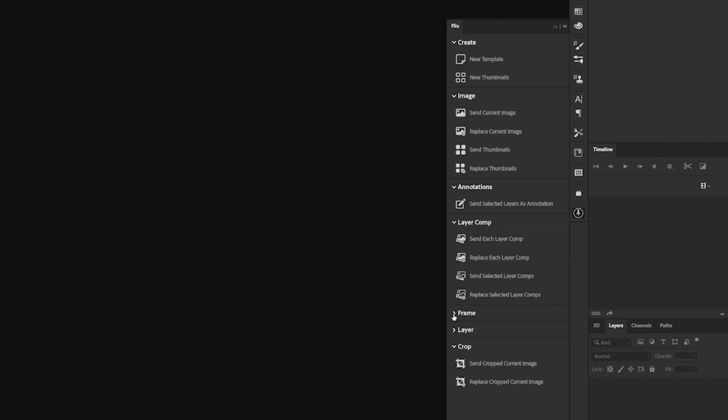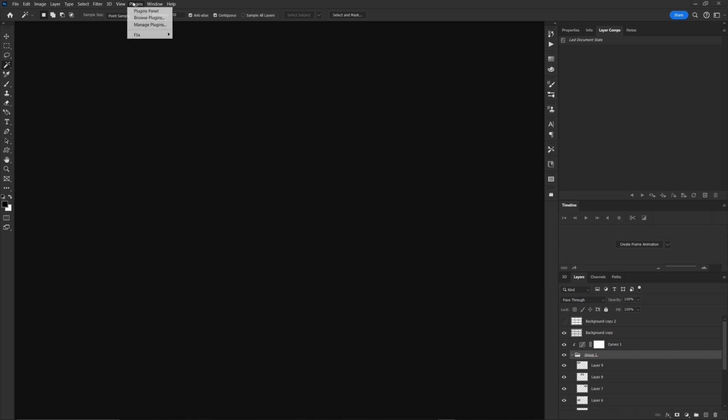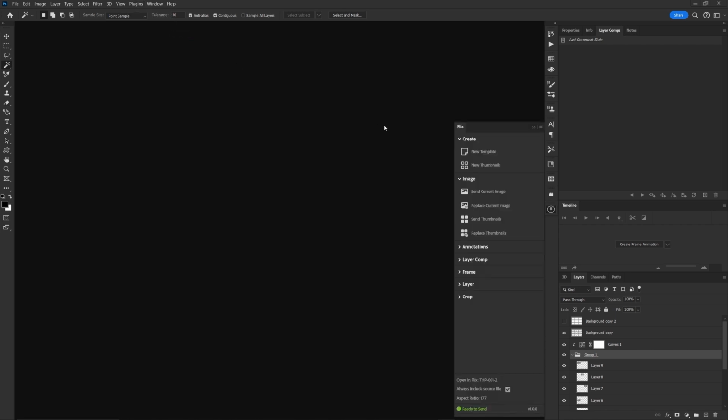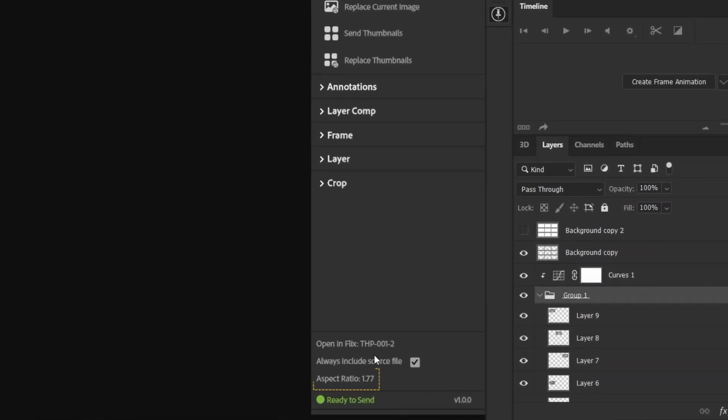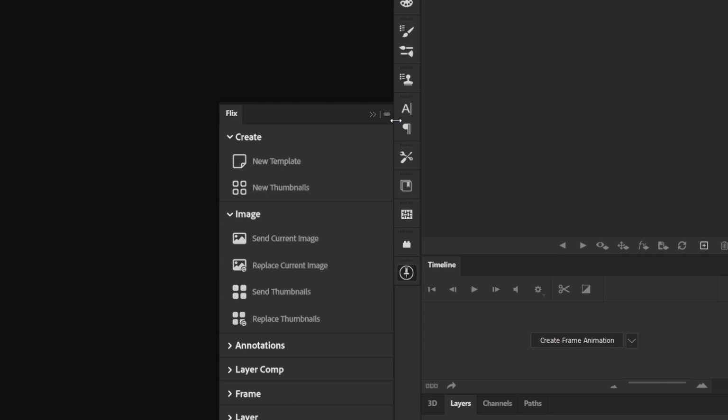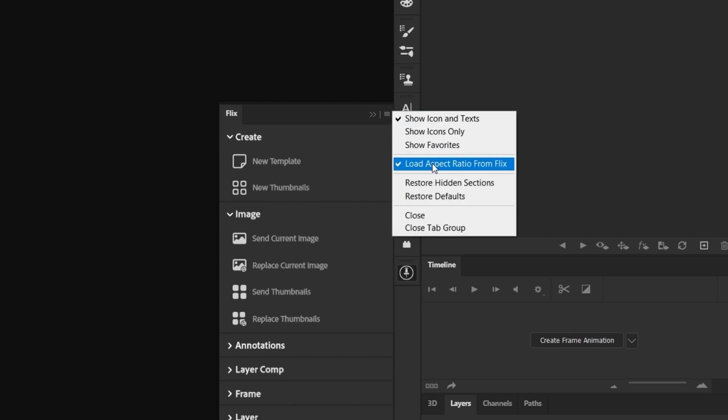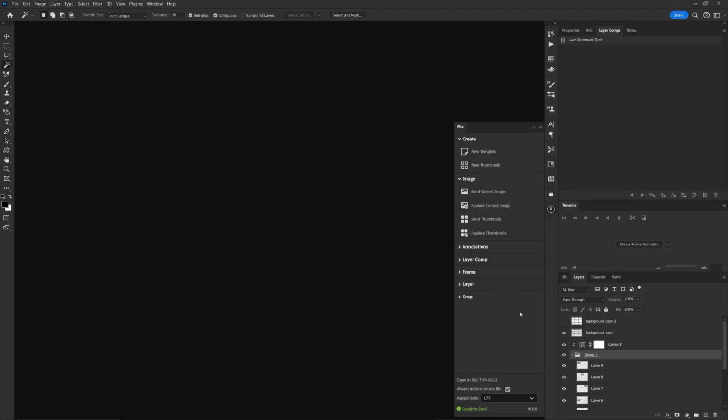In case it gets closed or disappears, it's available in Plugins, Flix. This toolset is divided into categories so that related commands are grouped together. Under Create, there are two commands for creating new PSDs based on the aspect ratio of the sequence you currently have open in Flix. You can view what that is here. Should you be asked to use a different aspect ratio for whatever reason, you can uncheck the Load Aspect Ratio from Flix option and choose it manually.